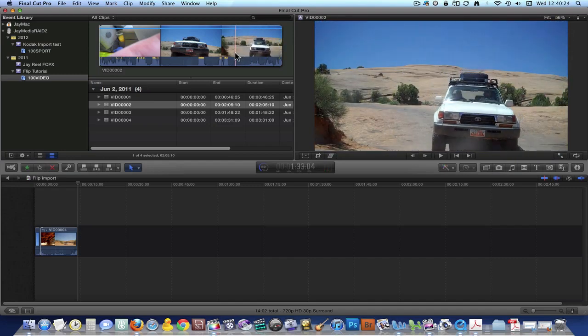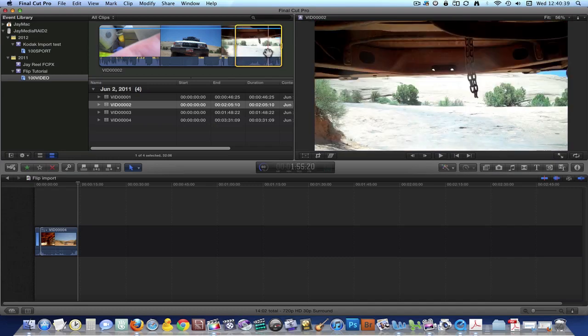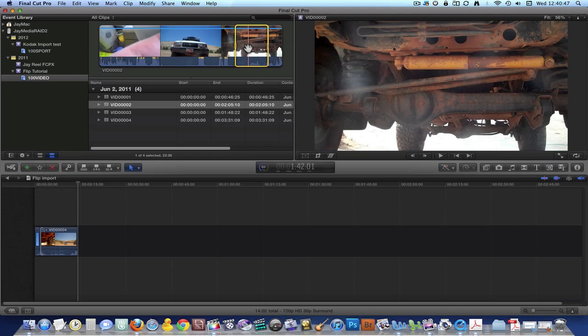And so I can use my I and O key to set an in point and an out point here. So I'm going to go ahead and hit in, and you can see that now that portion of the clip is selected. And I'm going to just use my scrubber here to where it just leaves the frame. And I'm going to go ahead and hit out. And so now I've got both my in and my out points here.